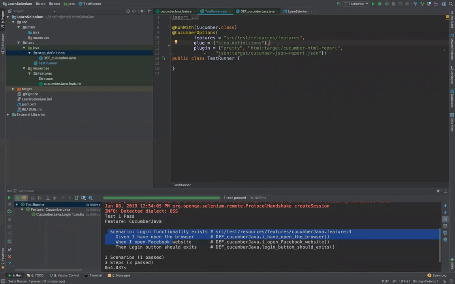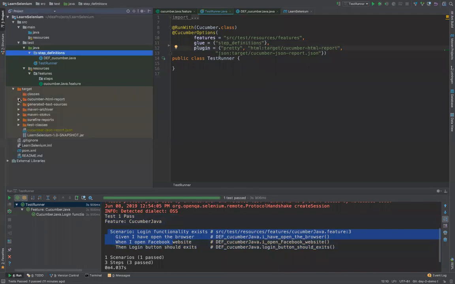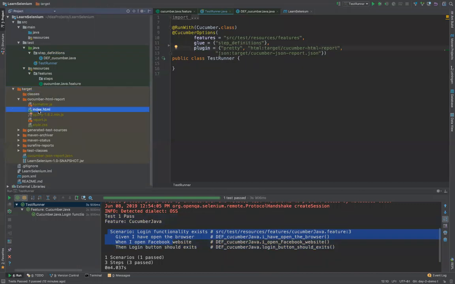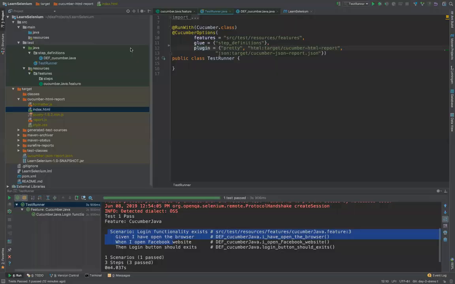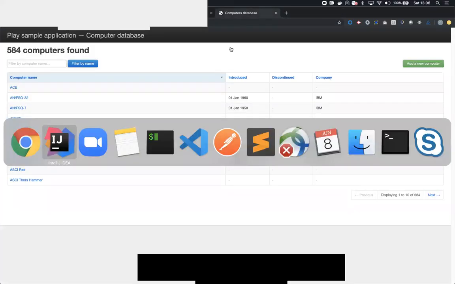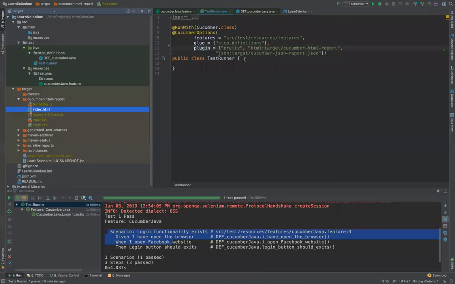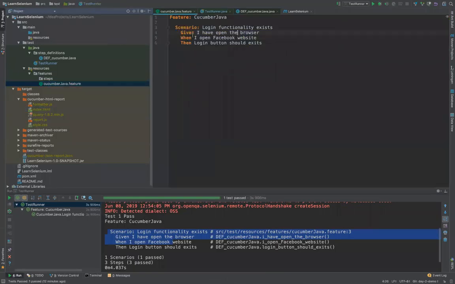I'll remove it. And the next is the plugin, and this allows you to generate the test reports, which you can find after the execution in Target, Cucumber HTML, and if you open it, it will show you a basic test report.